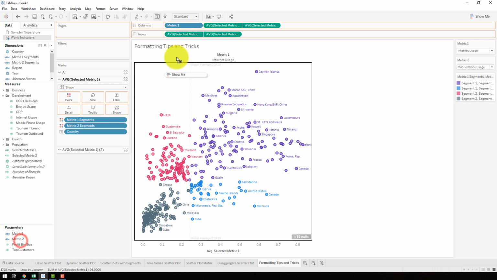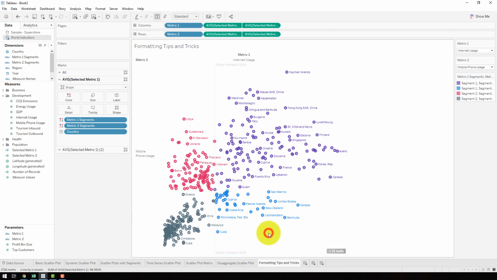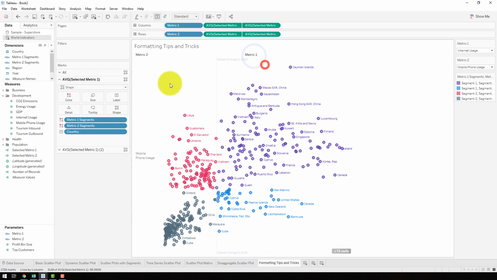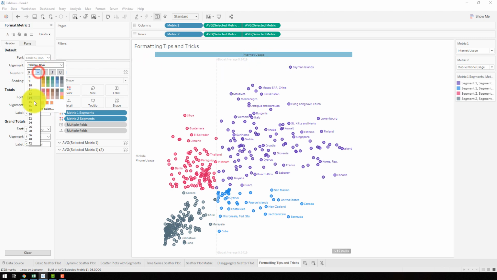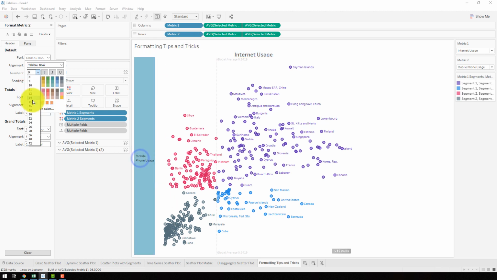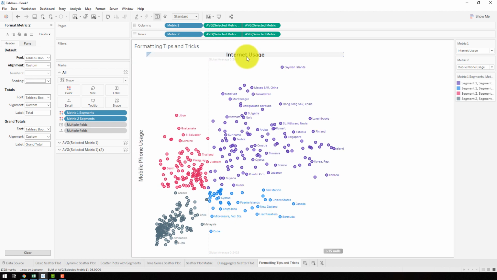And then this one, same deal. Bring that to your row section. You can see the mobile phone usage. So if we get rid of that and also hide that label, and then format this a little bit, bump that up to 16 and bold, a little bit darker. Same deal over here, 16, bold, slightly darker, and maybe we rotate that label and expand it a little bit. And there you go. So now we have a really well formatted Tableau scatter plot.